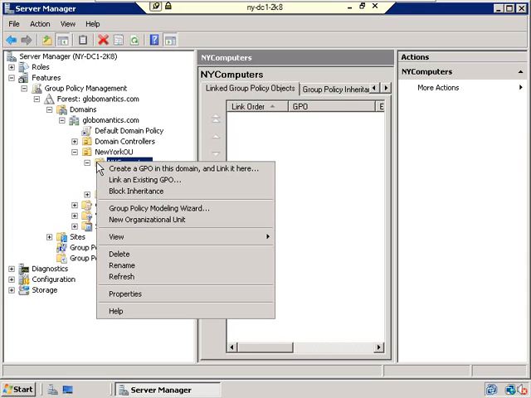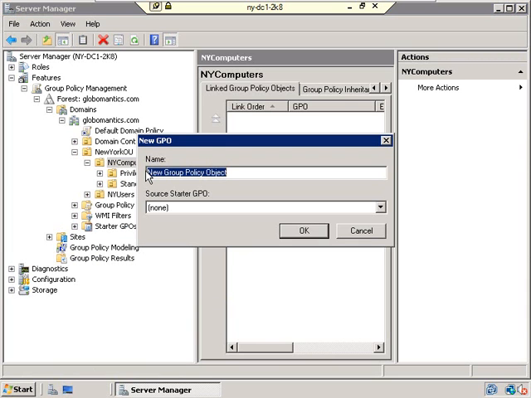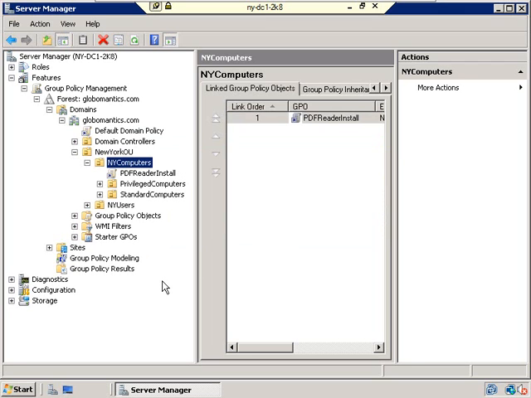So I'm just going to right click on NY computers and select create a GPO in this domain and link it here. And I'm going to call this guy, I'll call it PDF. Actually, I'm going to call it PDF reader install. Okay. Doesn't matter what you call it. You can name it Spot if you wanted to. Okay, we'll just tell it OK.